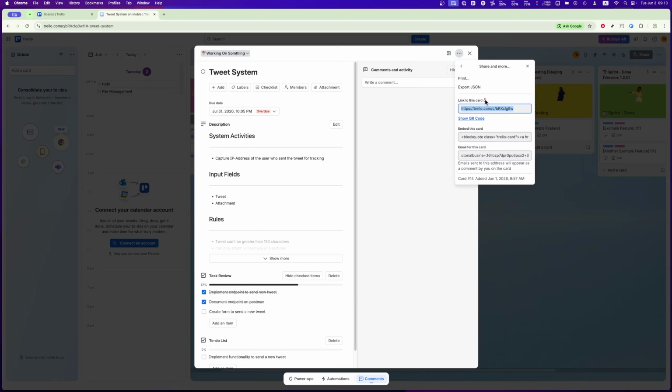If you're looking for a more interactive way to share the card, you can also choose the QR code option from the sharing menu. This will generate a scannable code that allows others to access the card. You can download the QR code to share it digitally or display it on a screen for in-person sharing.